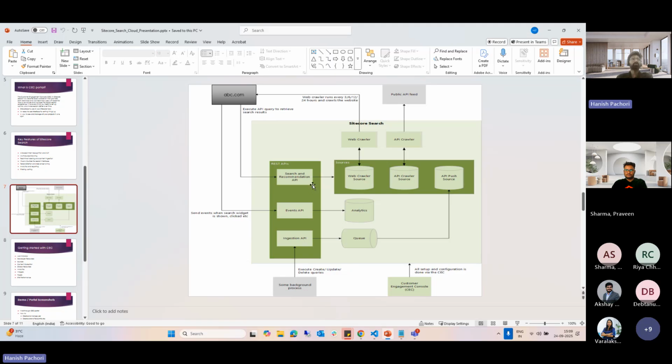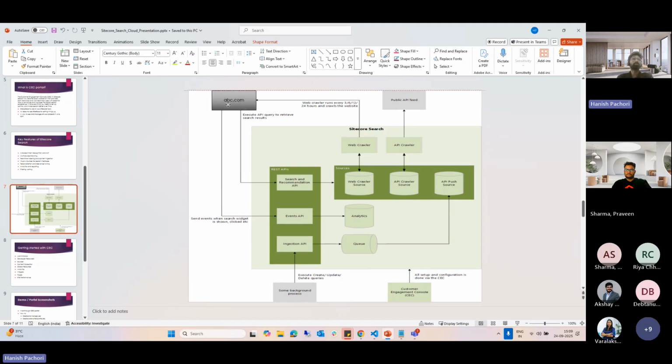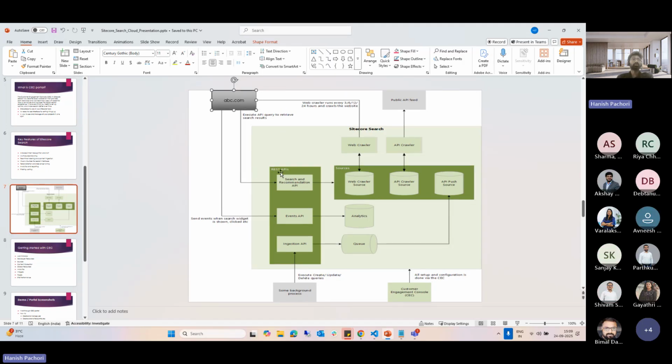These are the endpoints which CEC provides, which interact with the external source. For example, in the diagram you can see we have an external source of a web domain. From that it will crawl that particular source information and store the crawled information in the CEC search portal. Then that information can be served to any external platform wherever you want to consume it.